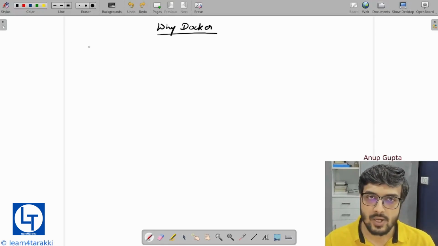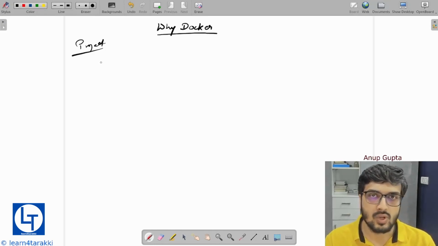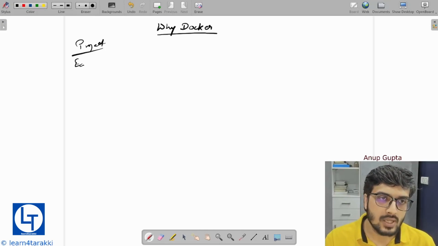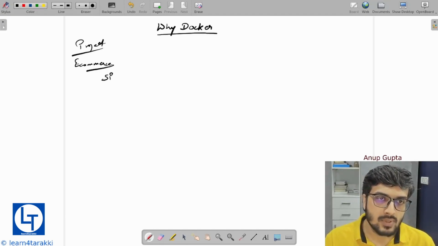So let us understand why we need Docker with an example. Typically, when a project comes, suppose you're working in an organization or you're working yourself, you can take the example of building an e-commerce project. Suppose the architecture or tech lead has decided that this e-commerce project will be a single page application plus microservices in the backend. This is a typical architecture.